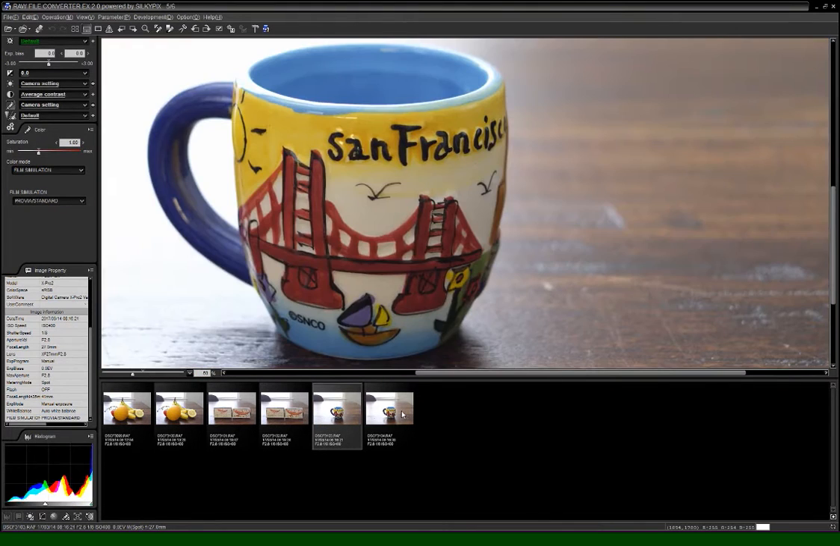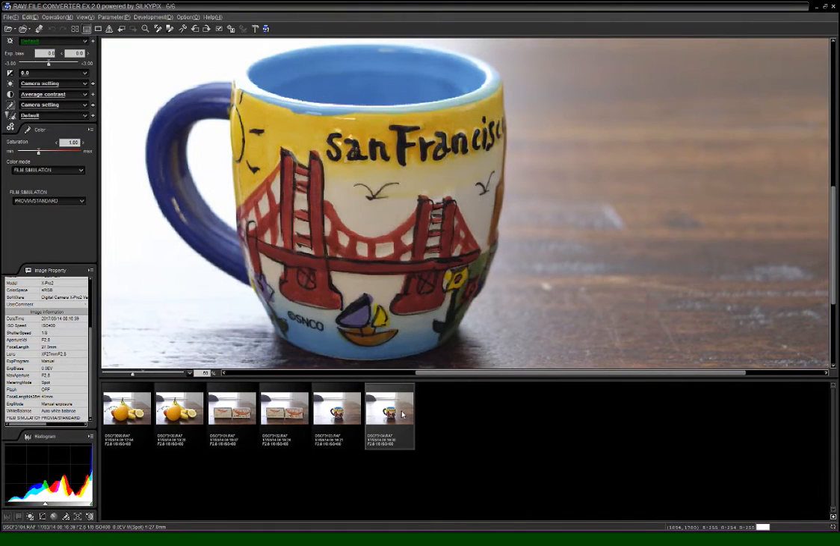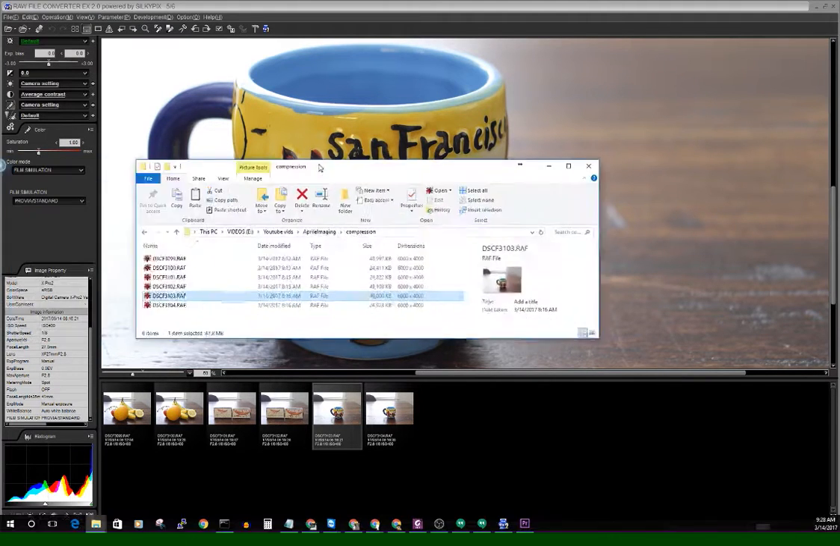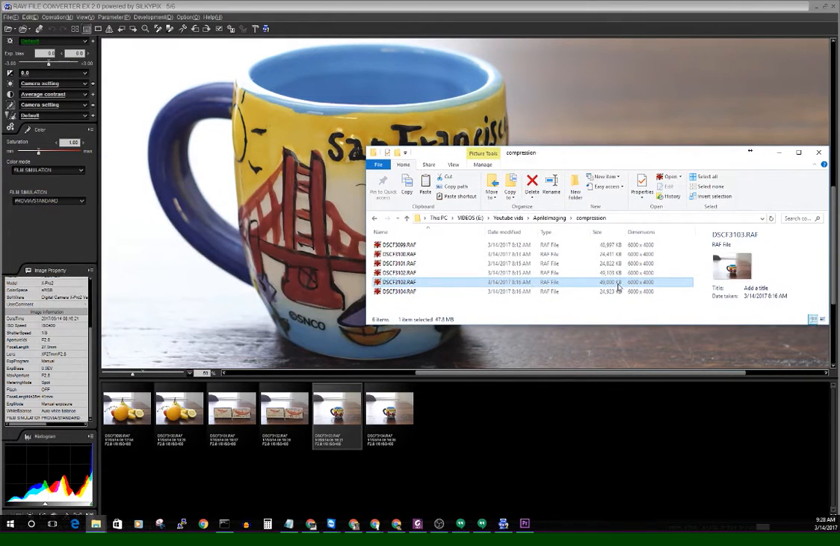And this is the lossless compressed. Let's let that render. Silkypix is a little bit slow, I find. Oh, sorry, this is the uncompressed version. 303 RAF, and I'll just show you guys here. 303 RAF is the 49 megabyte version.